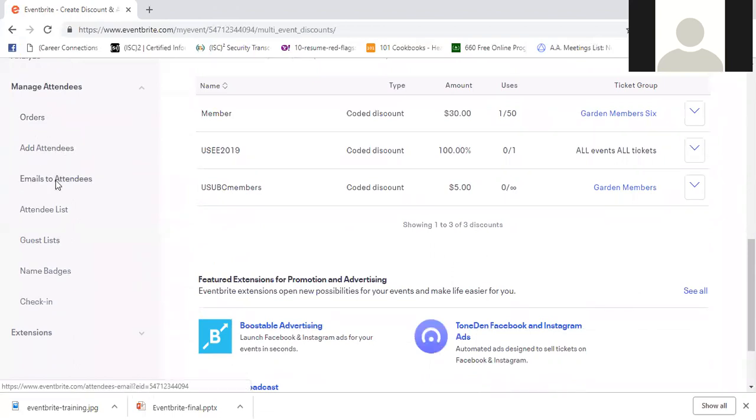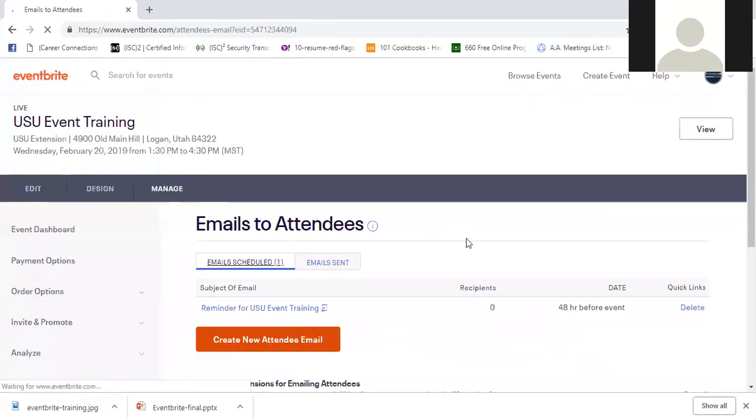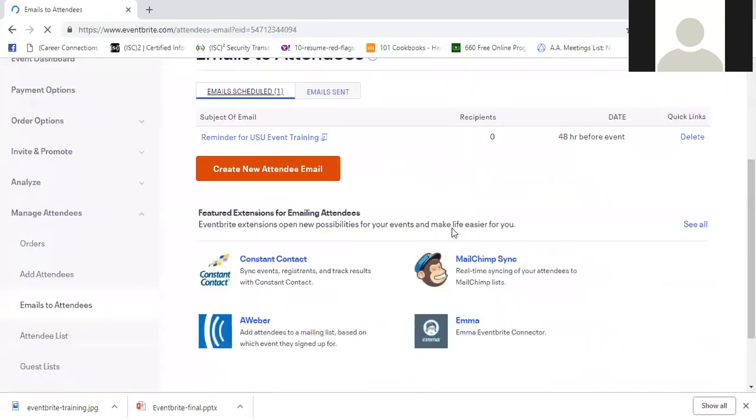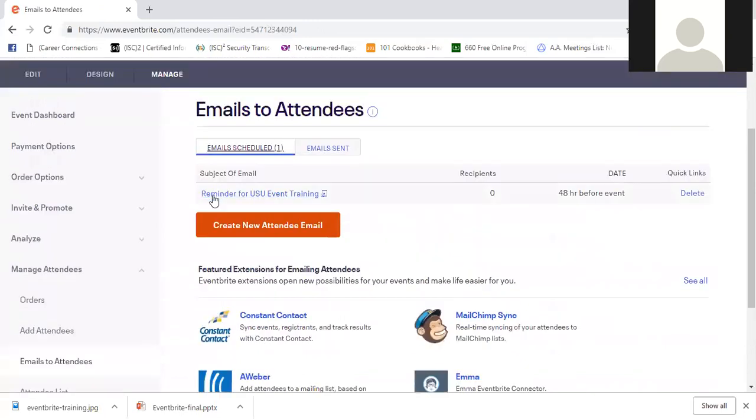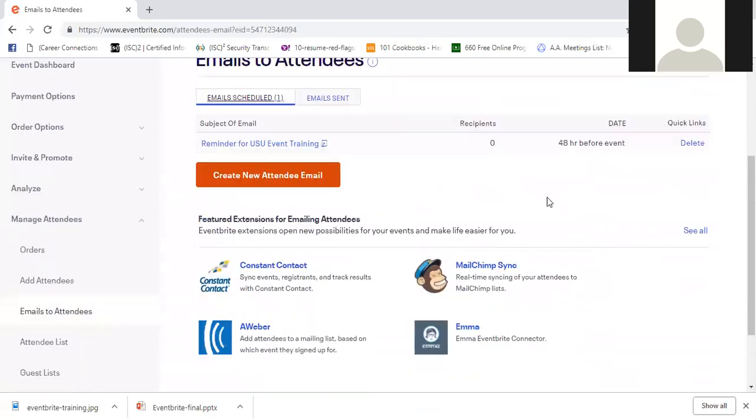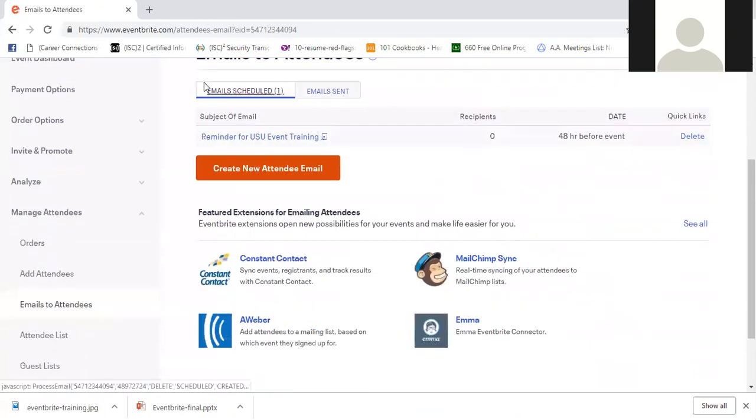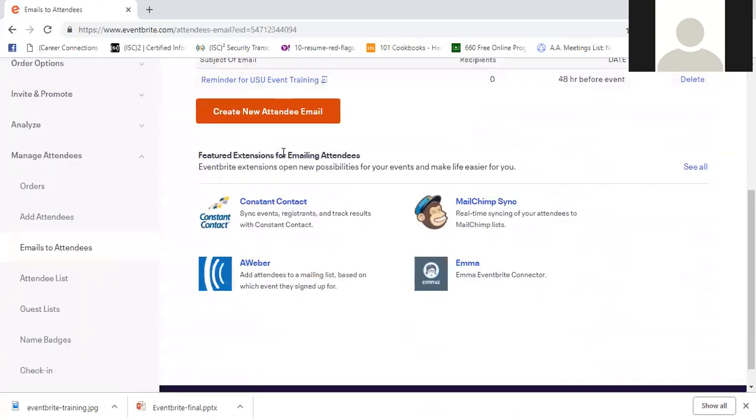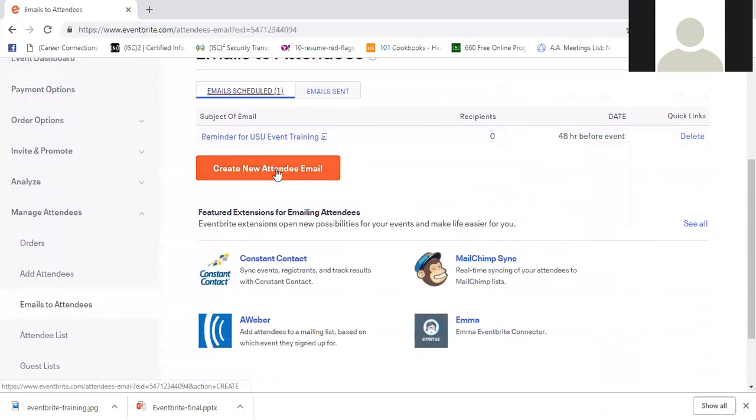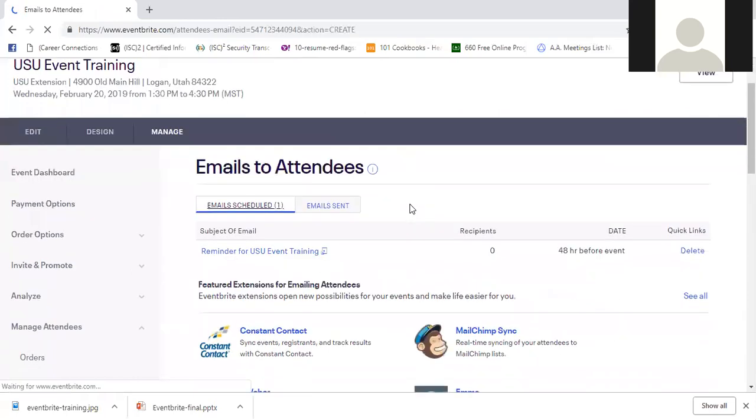And here's a really cool feature where you can actually send out and schedule emails to go out to your attendees through EventBrite. So when you create your event, EventBrite automatically creates one to be sent out 48 hours before the event begins. You can delete that if you want to do your own, but then you can also create more to go out any other time. So we'll just go in and create a practice one.